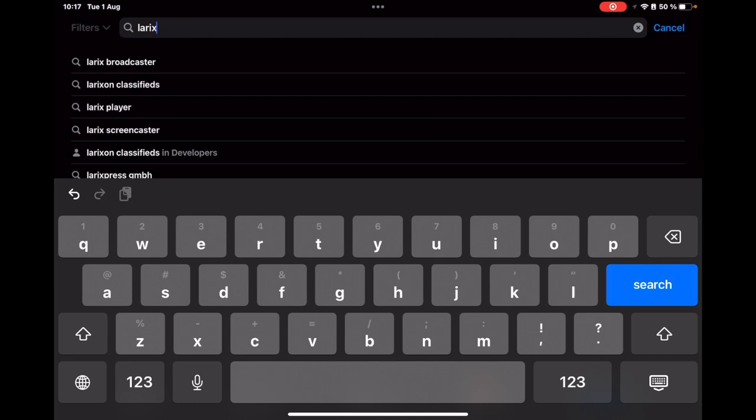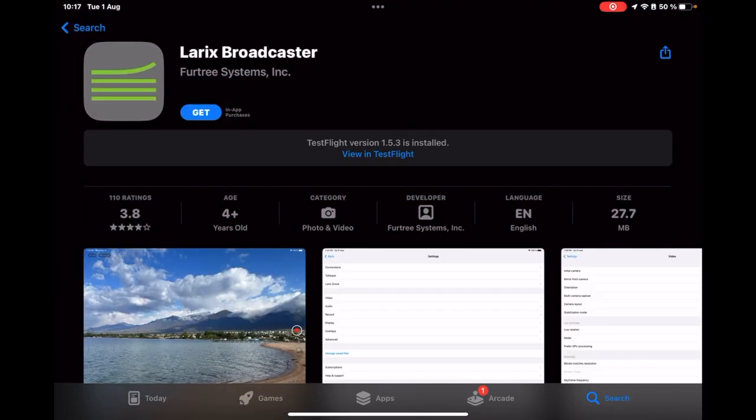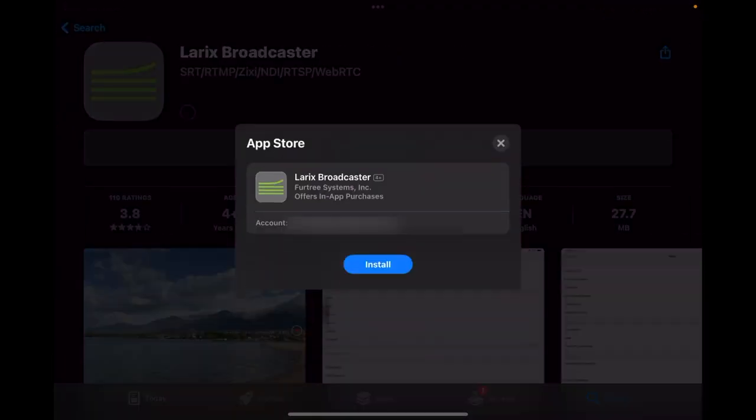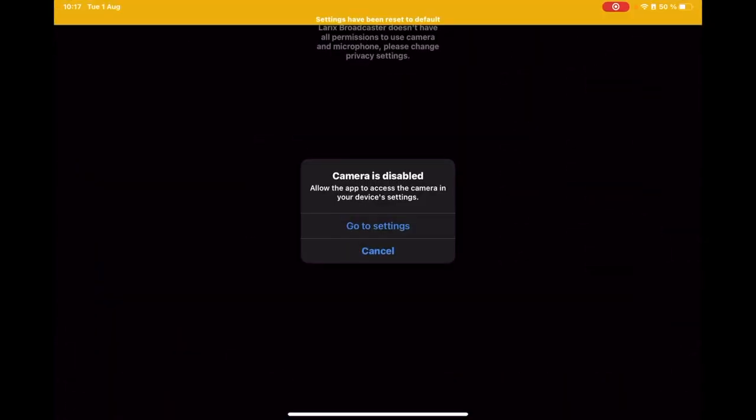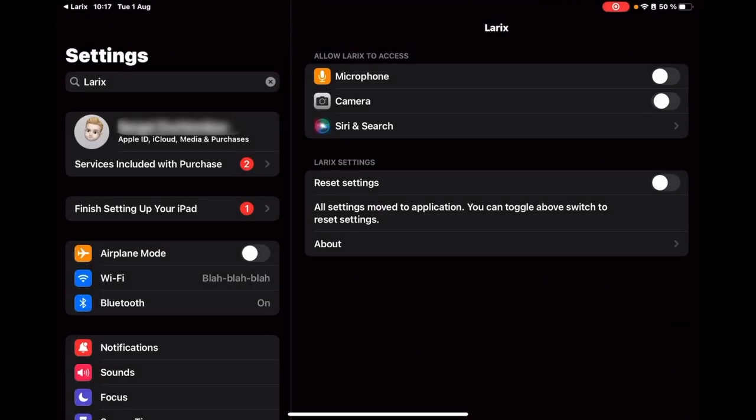Let's dive right in. First, make sure you have Larix Broadcaster installed on your mobile device. It's available for both Android and iOS. If any permissions to the camera and network are requested, please grant them.